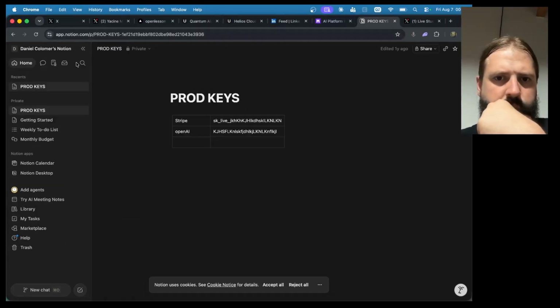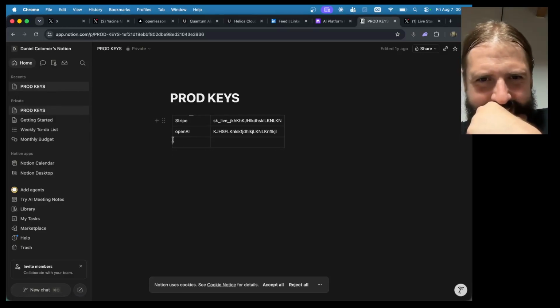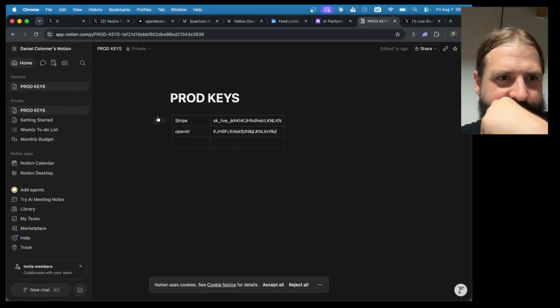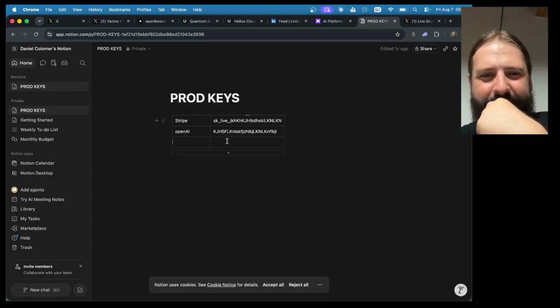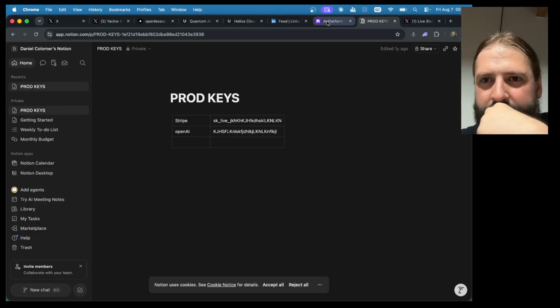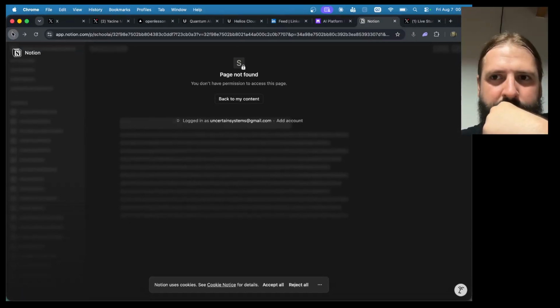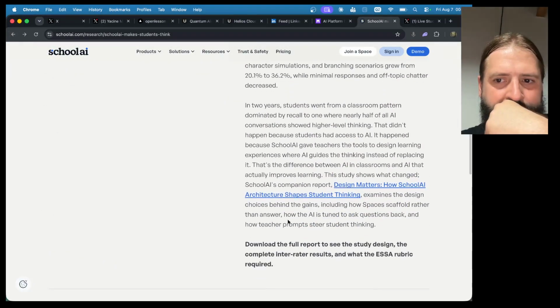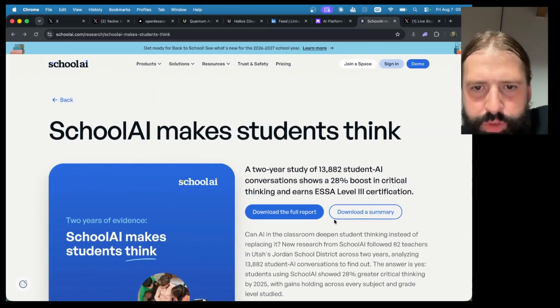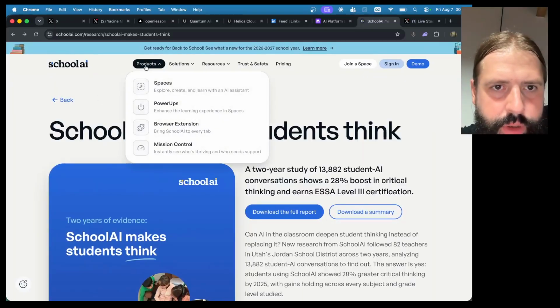What is this? These are my old keys, they're not useful anymore. Anyway, I wanted to, so, page not found. Interesting. Very interesting. Anyway, what are these spaces?